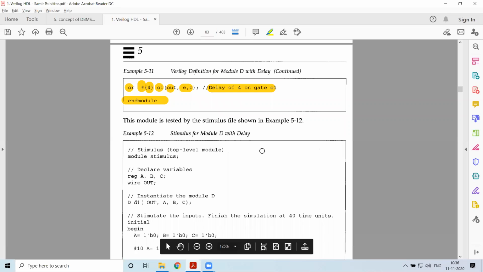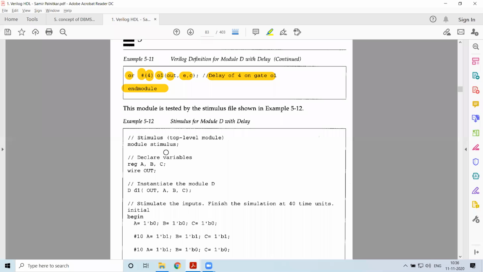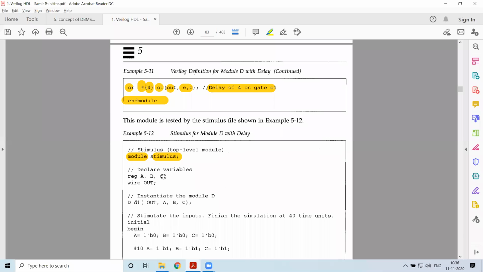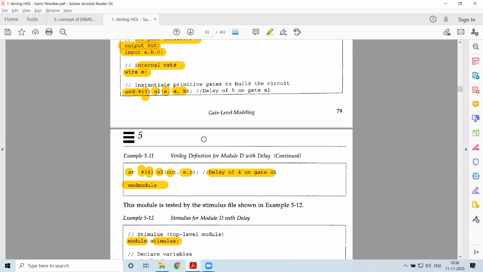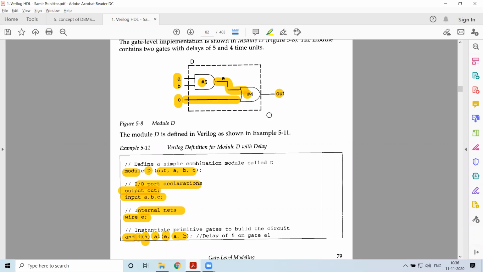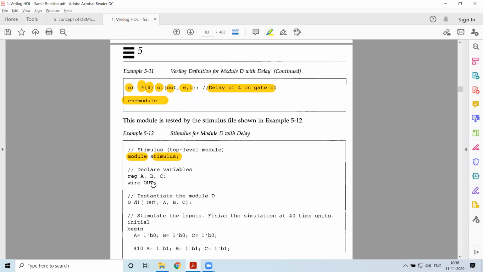Now how do I stimulate this one? Again, this is a top level module, and in this case there is no port list. But we can declare the variables to assign them to the appropriate inputs of this entire circuit. Here we have declared register data types A, B, C, and there is a wire which is out.